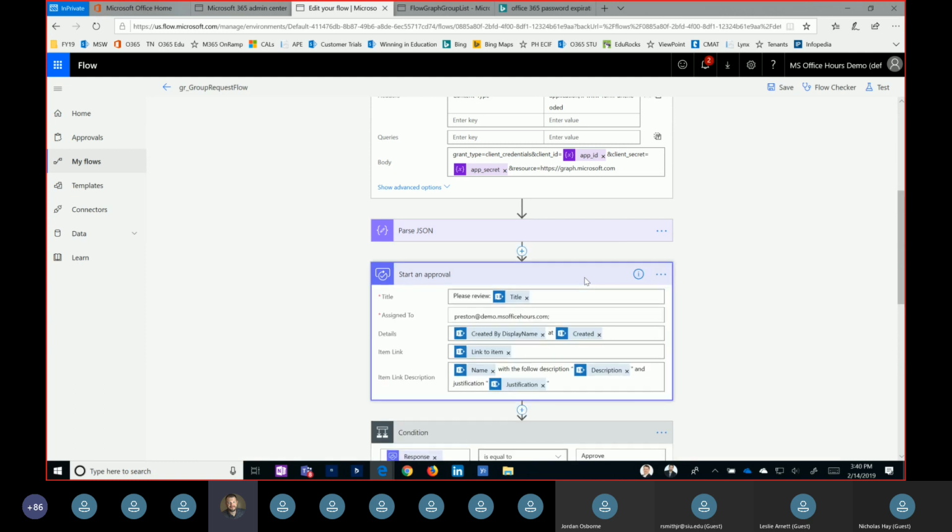So when somebody enters an item into my form, it triggers this, and then I send off to the approver an email with a whole bunch of information in it, right? So item link description is here. This is the item link itself. The way this works is the URL that's in this item link field is automatically applied as an href to all the text that's in the item link description.